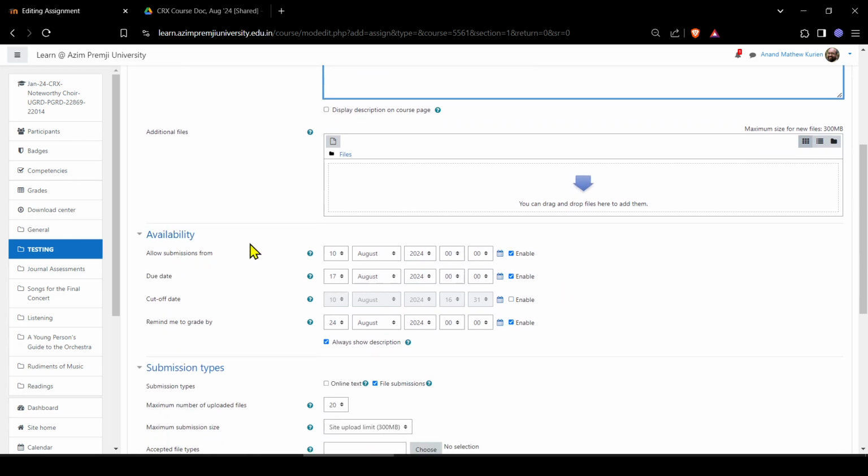Now you can put deadlines here. Allow submissions from which date? What is the due date? What is the cutoff date? And remind me to grade by. And you can enable this. You can choose the date and the time. This is the idea, right?